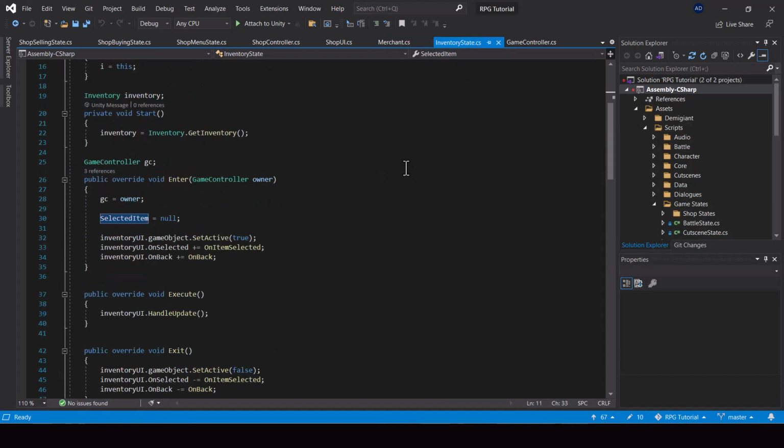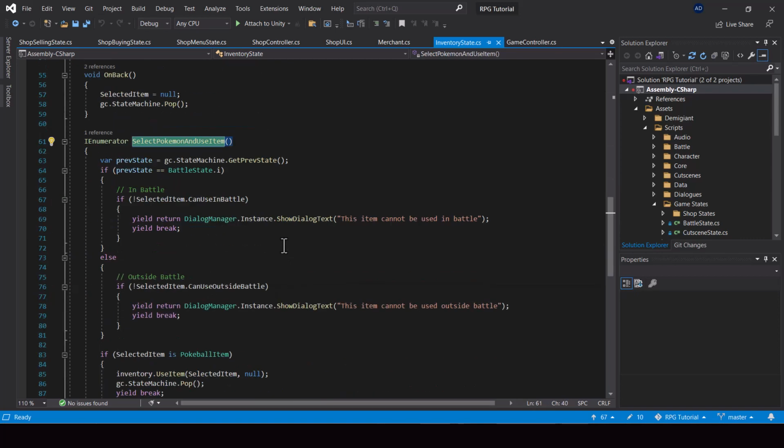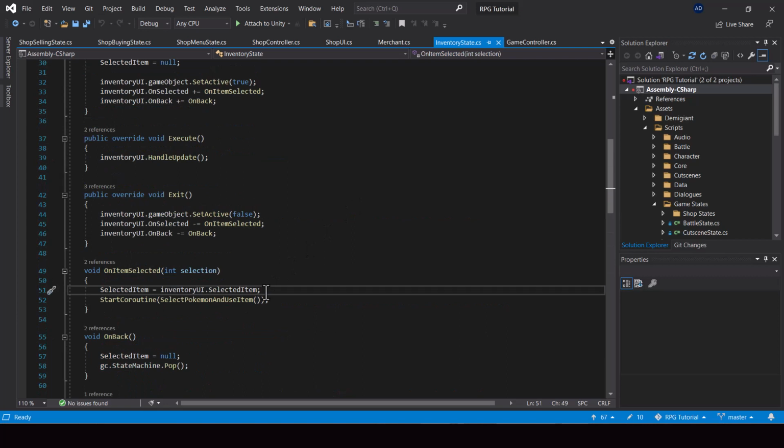So if you go to the inventory state, in here, when an item is selected, we are calling this function called select Pokemon and use item, right? But if the inventory was opened from the shop, then we should not do this, because when we open the inventory from the shop, the intent of that user is to sell that item, right? Not to use that item. So what we can do is we can check the previous state from here when an item is selected.